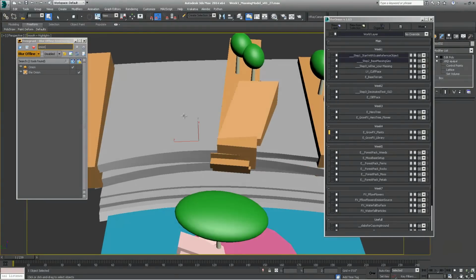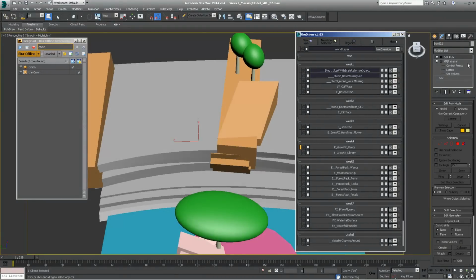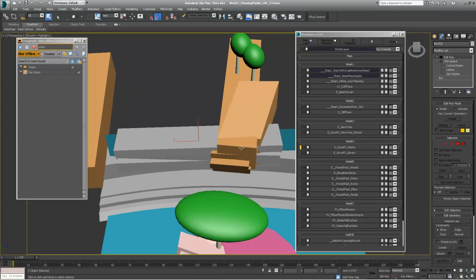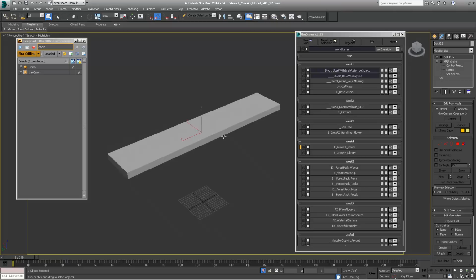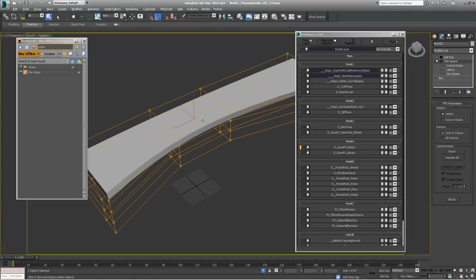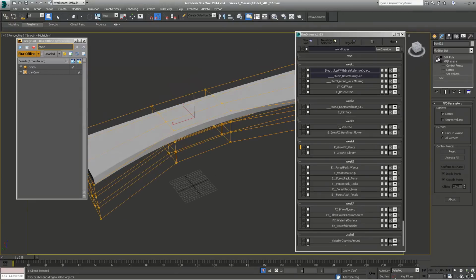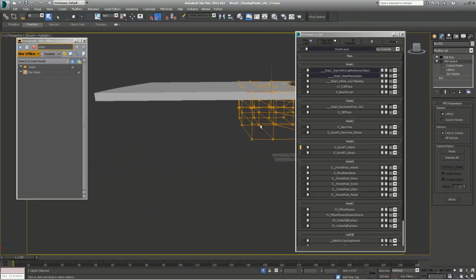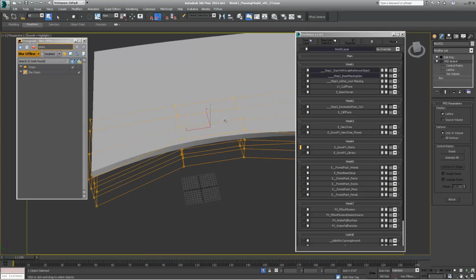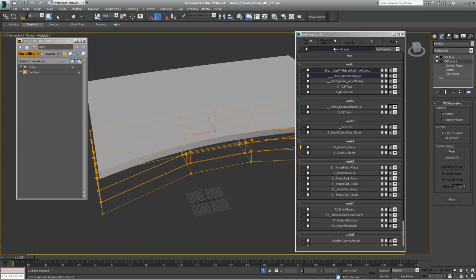And these are just boxes, and let me prove it. So this is a box with an FFD on it, just to start to get the shape that I want, and then an edit poly to pull that out. This is the level of detail I'm expecting for the massing models that you guys are going to do this week. Very, very basic.